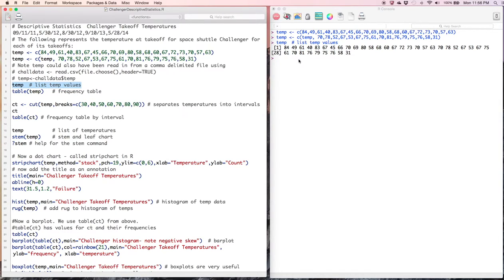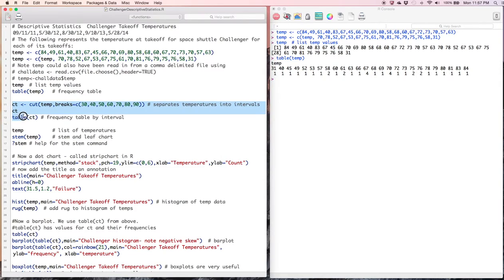At this point, I would usually check to see that I have the right values. Remember the table command? Command return gives me all the values that occurred and the number of times they occurred. I can actually select any number of commands at one time and run them all.